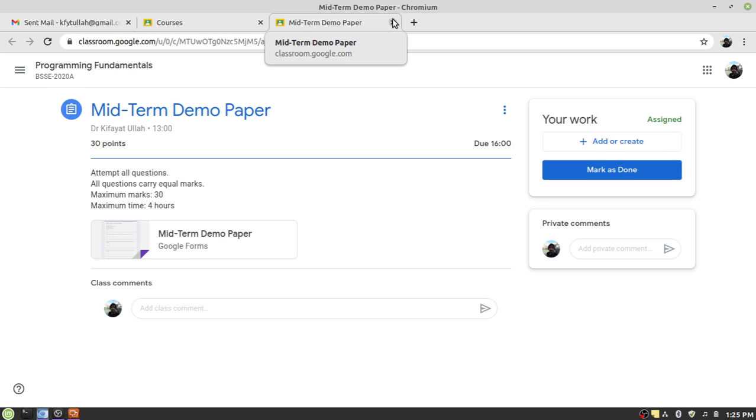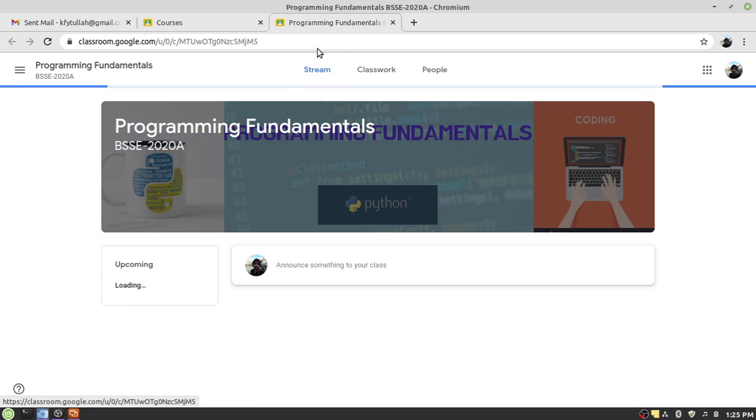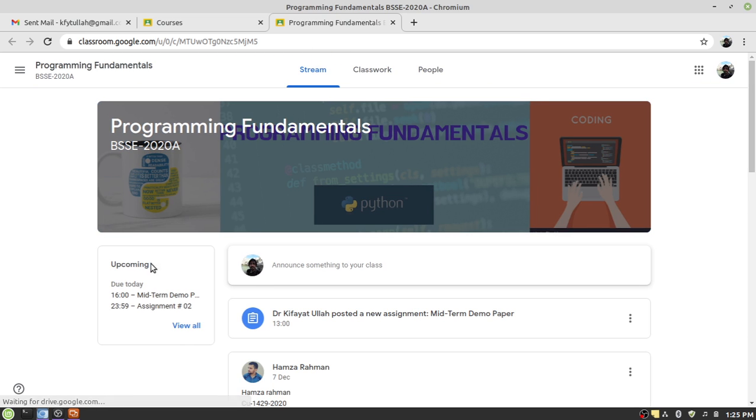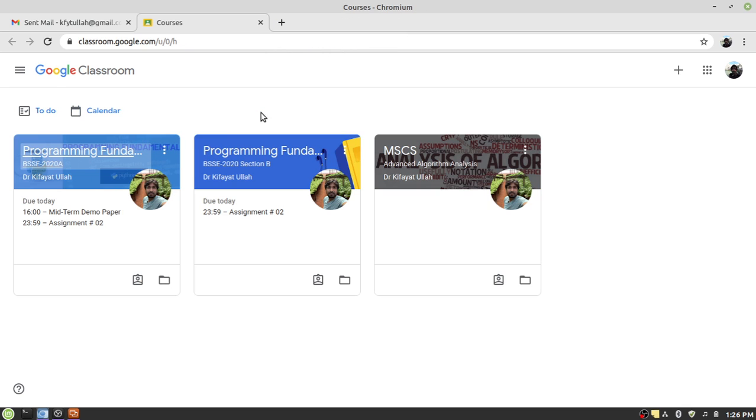The second method is that just go to the classroom in which the examination is due. Go to the specific classroom, and from here you can see actually in the upcoming events that you have a midterm paper which is due for today 4 p.m. So you can open up the paper from here as well. That is the second method. After that, we also have a third method which is a bit lengthy, but is also the same thing.